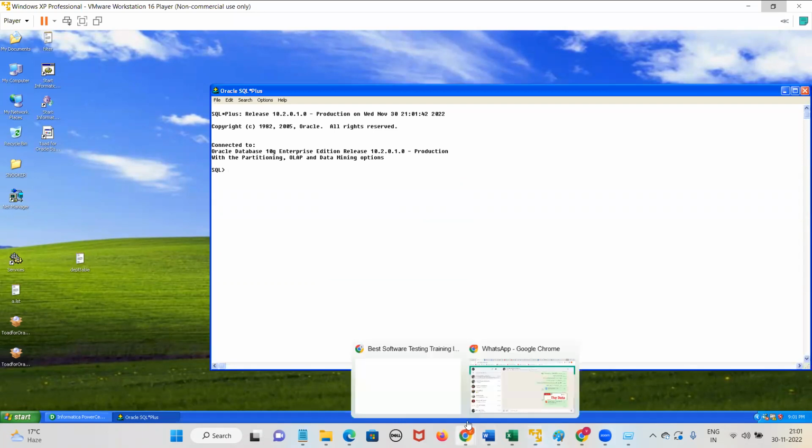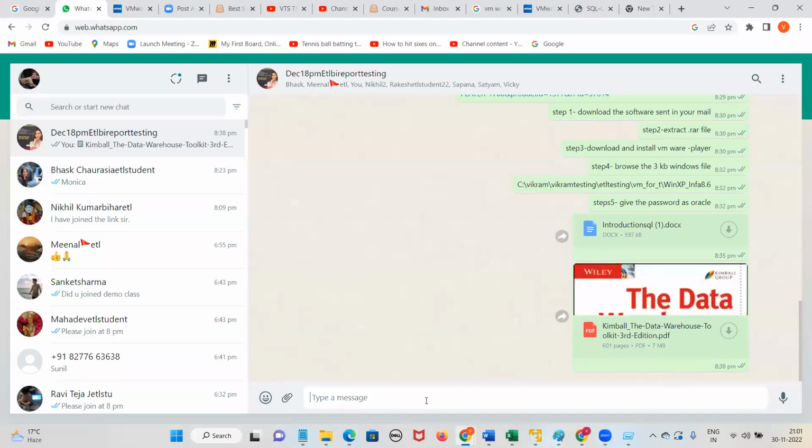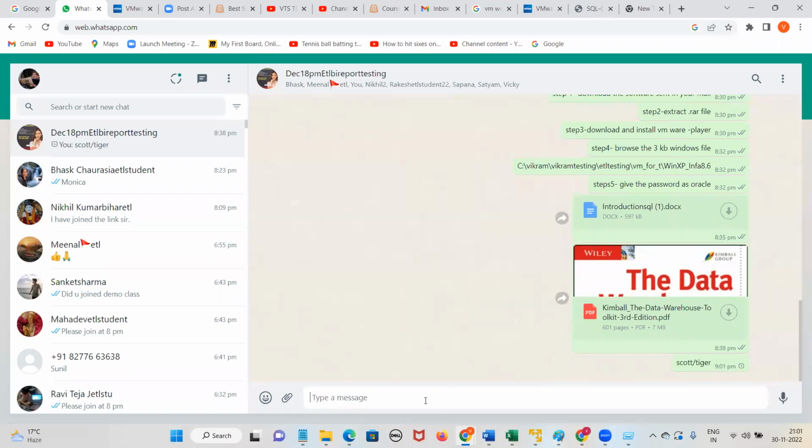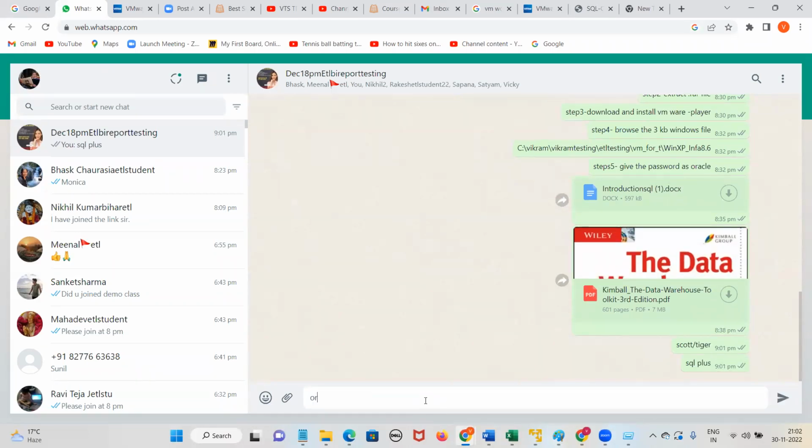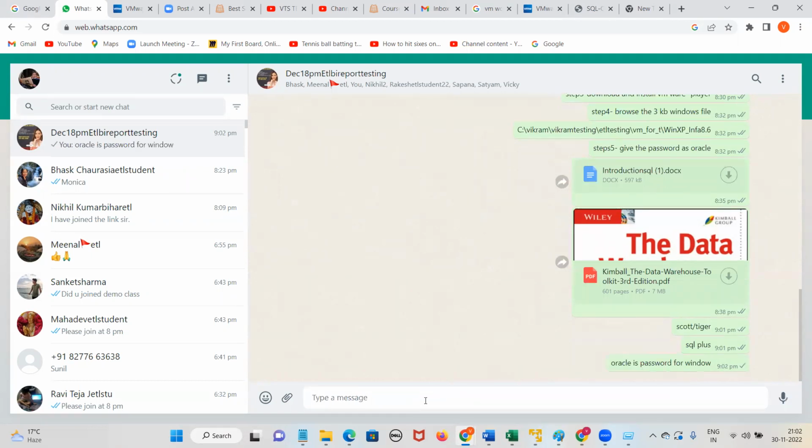Okay? So every time the username will be Scott and the password is Tiger in SQL Plus. And Oracle is the password for the window. Fine, guys. So this is the first thing, guys.